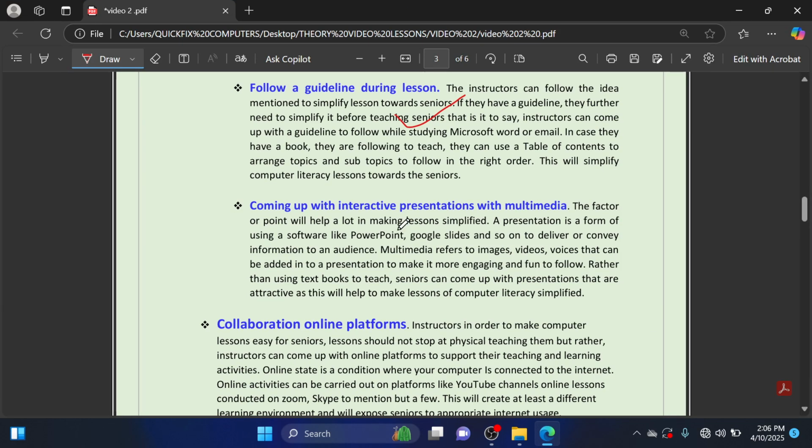Another point is coming up with interactive presentations with multimedia. Coming up with interactive presentations can also make lessons easier or simplified. If your lessons are interactive with presentations and multimedia, then they're going to be simplified. Multimedia is just images and videos. Presentations, that is Google Slides or even Microsoft PowerPoint. You could arrange your topics or your lessons there in order to make them interactive and simplified. Now, this point will help a lot in making lessons simplified.